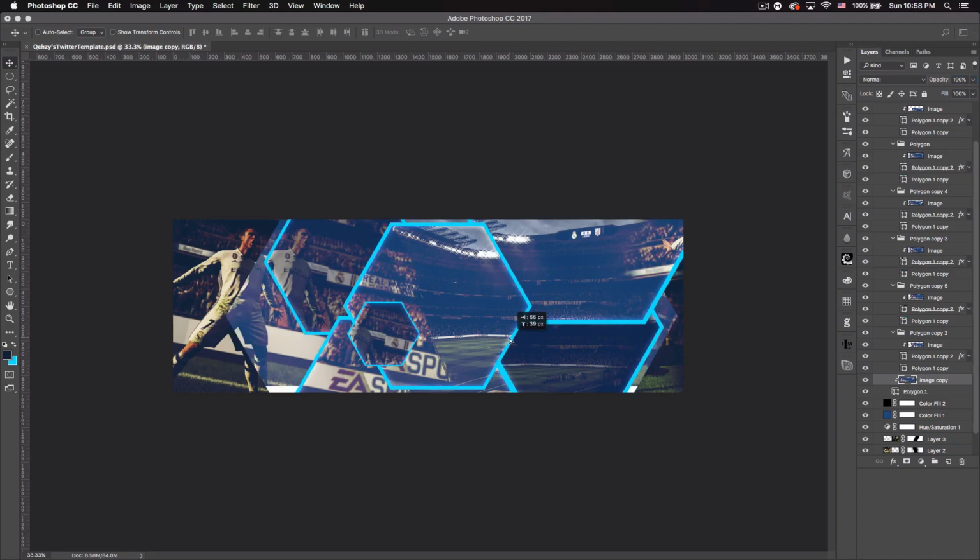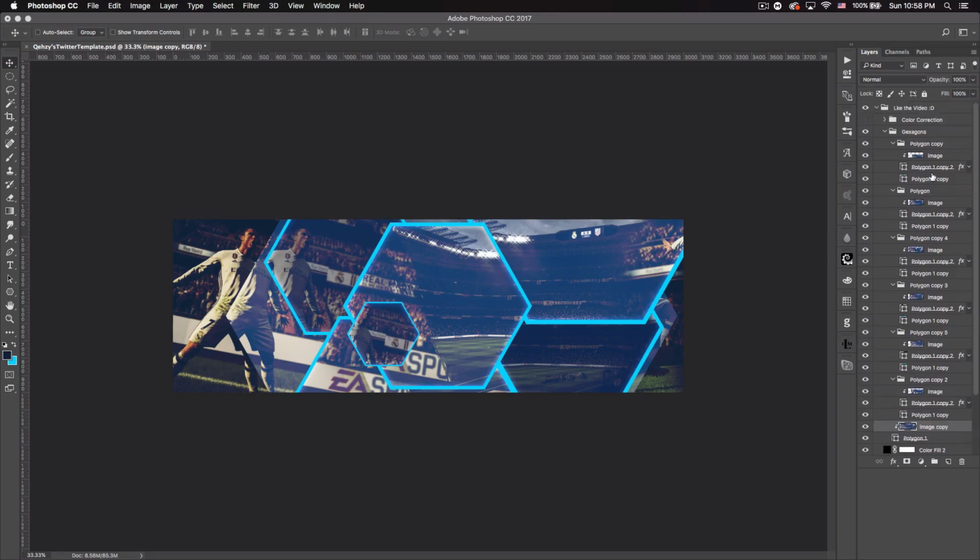And then this one we'll just bring slightly to the right. So again, we have that Ronaldo kind of just chilling there. Alright, so that's basically our hexagons. That looks pretty cool. Now let's select each hexagon and duplicate it.